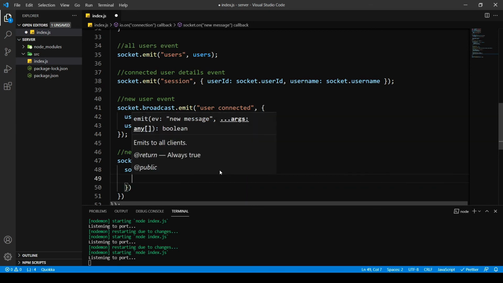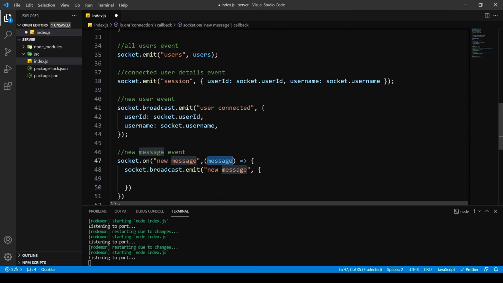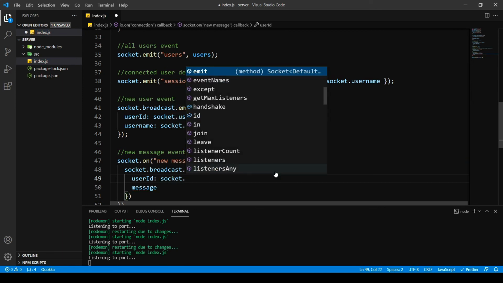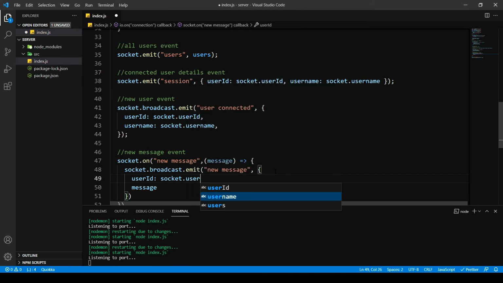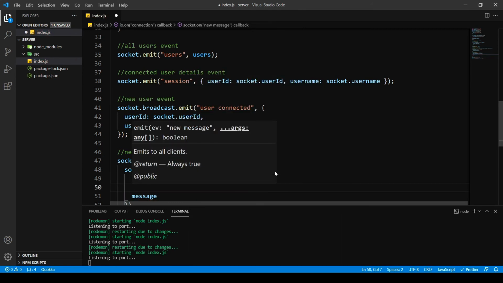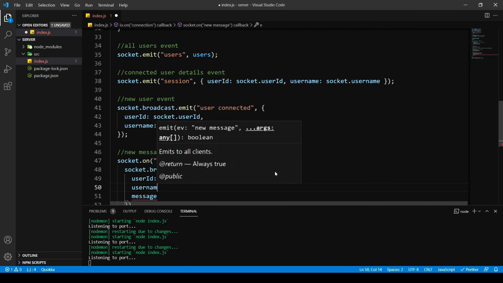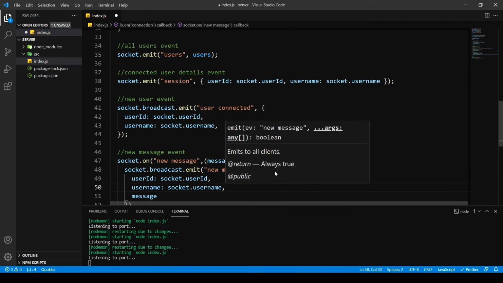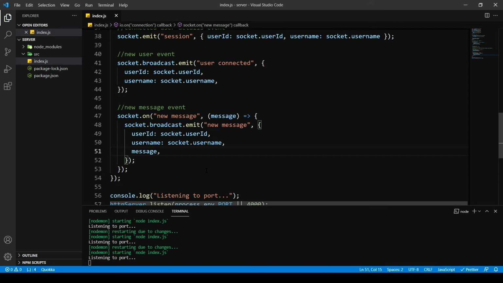Here I'm going to pass in, I need to send who this has been sent from. So I'm going to say userId, socket.id. Nope, userId, and its username, socket.username, and then the message itself is good.